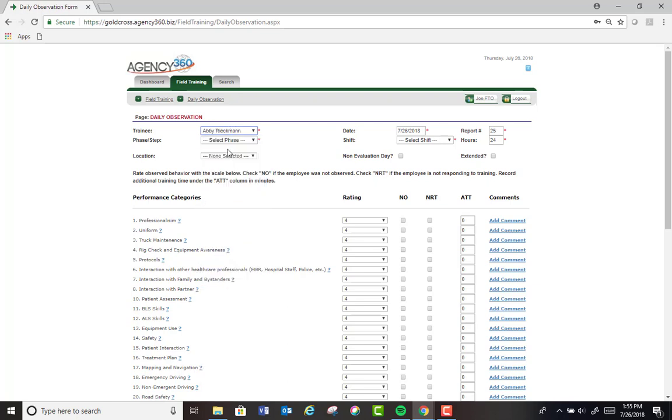So for example, here we'll say we're doing Abby Rickman. What phase they're in, are they in P1, P2, or P3? Shift, so whatever shift we're on that day, so we'll say it's a green shift, and then location, what station you're at. We typically won't be using the non-evaluation day or the extended checkbox there.